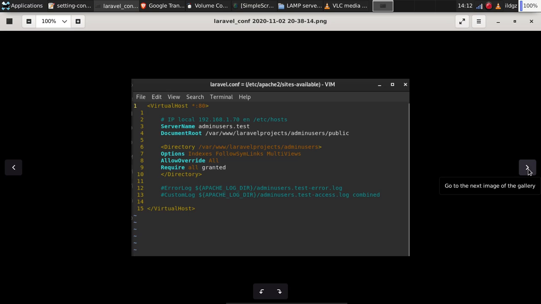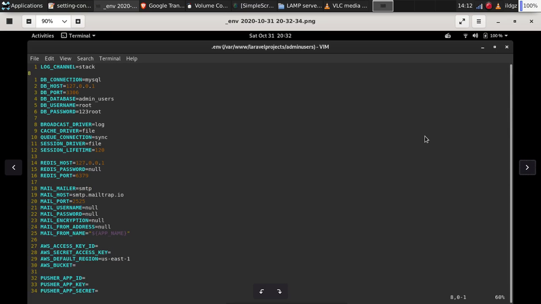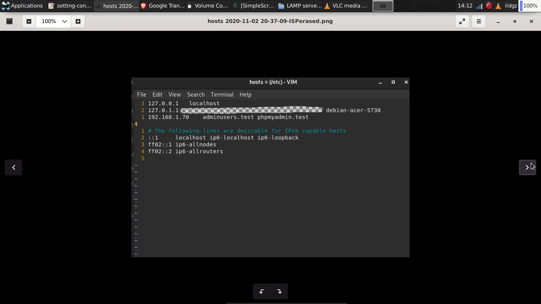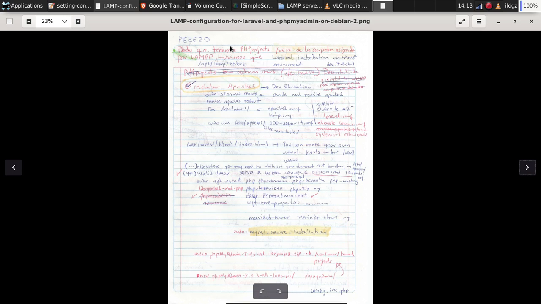So into phpmyadmin.conf, the same: your local IP, the server name, in this case phpmyadmin.test, and the document root, again var/www laravelprojects in this case. I take some notes.